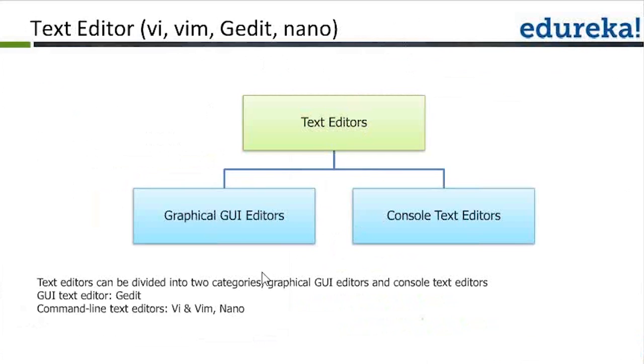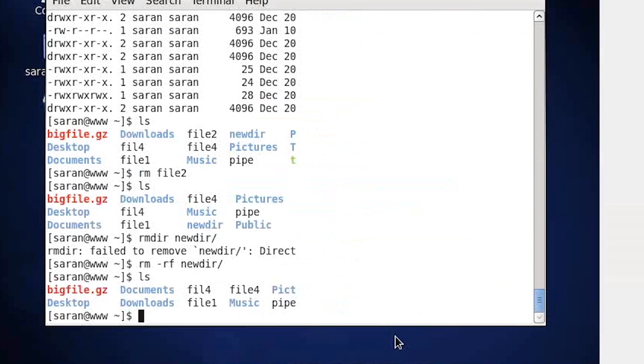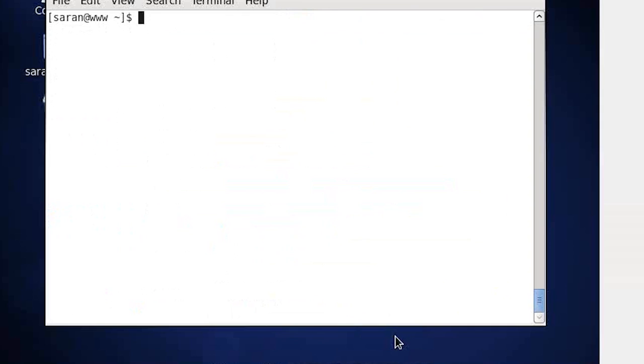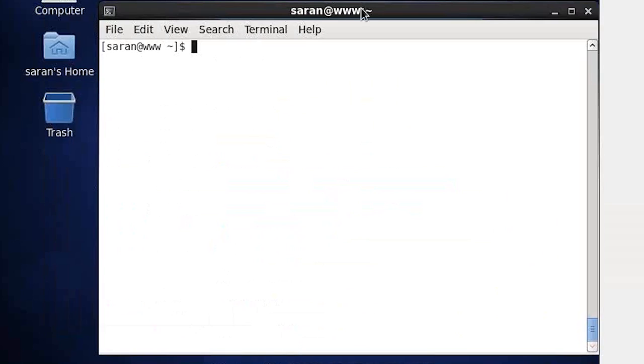Text editors are divided into two categories: graphical GUI editors and console text editors. Gedit is a graphical editor. When you are in GUI mode, GUI, graphical user interface, you can see tabs, images for other applications, my home directory, trash, all these options.